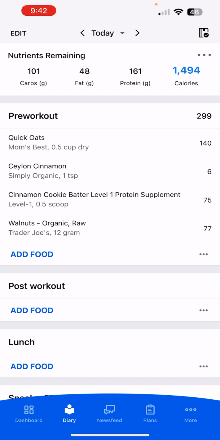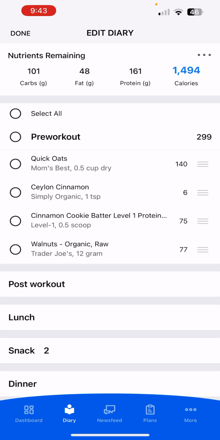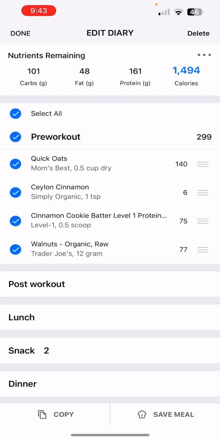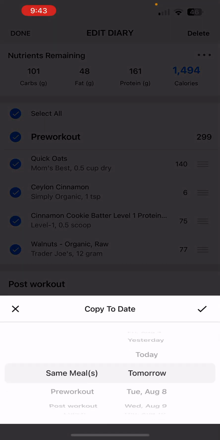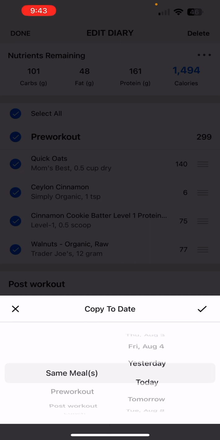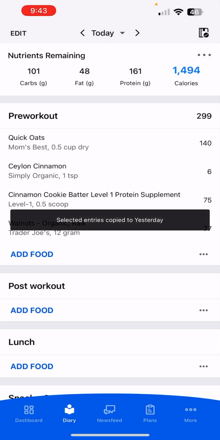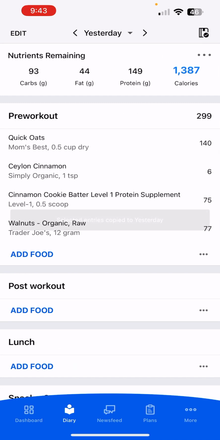Now, if it's the same food that you're eating every single day, you can easily just go to the edit up at the top, and you are going to click the select all button, and you can copy it at the bottom, and you can just do it for same meals for tomorrow. Or if you forgot to enter it in on a certain day, you can click it and click yesterday, and you should be able to hit the check mark and then go into yesterday, and it would already be there. I obviously took all my foods out of here for this purpose, but that's how it is.